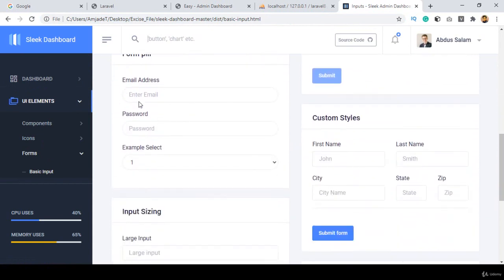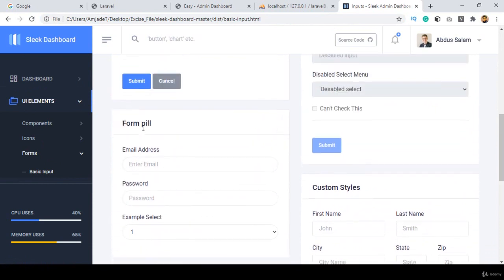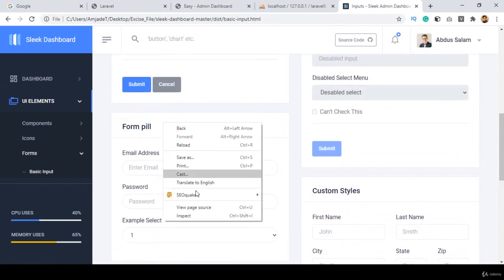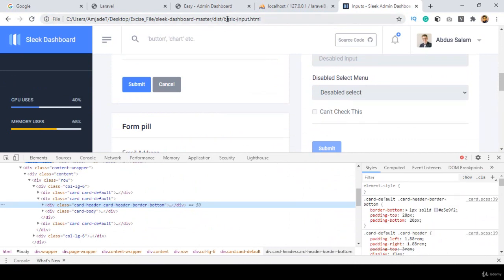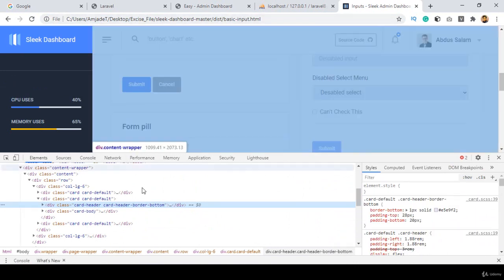I want to take this one, the form field. I select it and click inspect. You can also redirect it to the specific page, the basic input.html page.